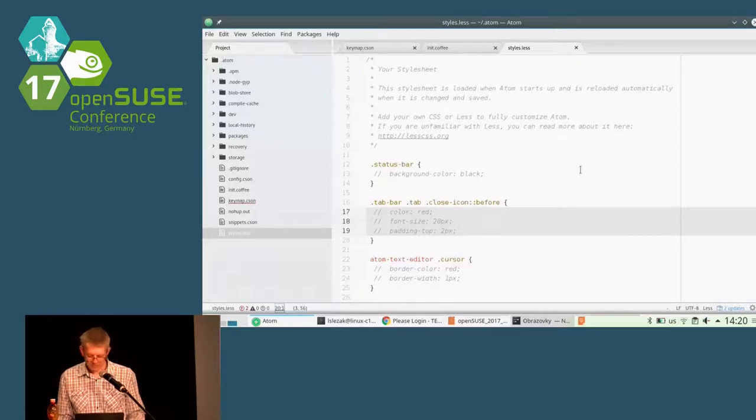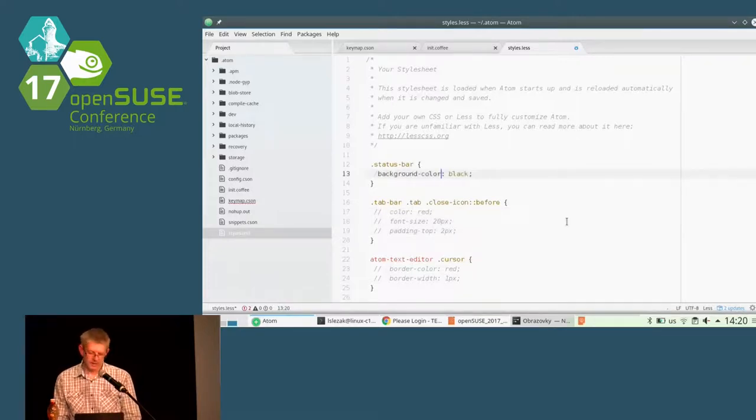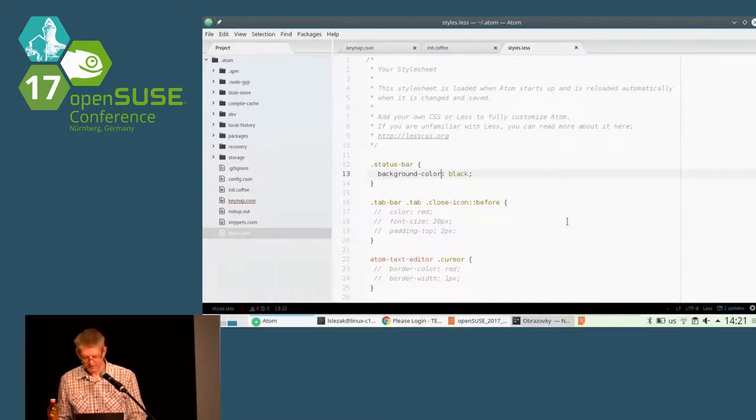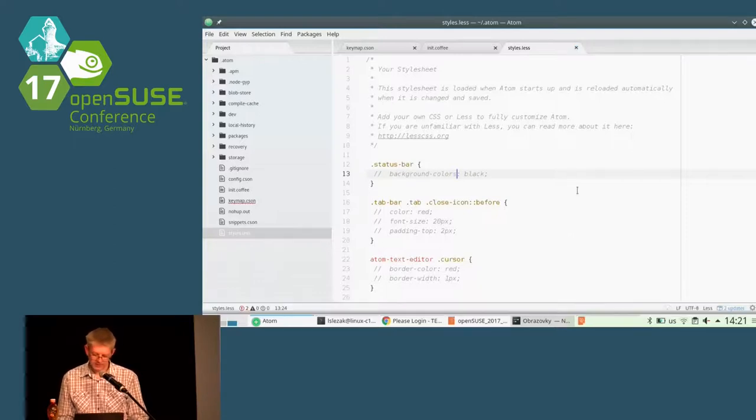So I have some examples. If I uncomment this and save, then the status bar at the bottom changed the color to black. If I comment it and restore it, so yeah.